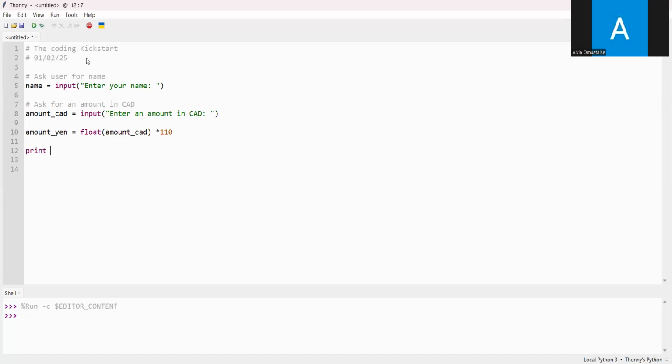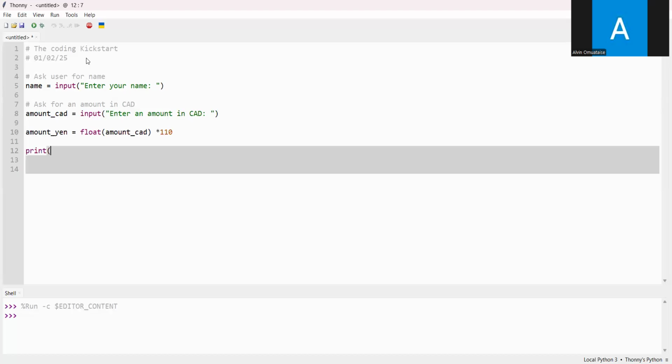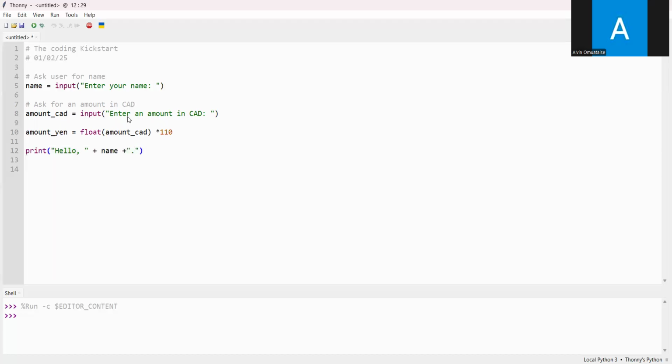So now we're just gonna print. Print means what the code's gonna give us as our answer. So print hello, comma, and close that again, plus the name, which is our first input we had. And I'm just gonna put this here to close it all off, and print.